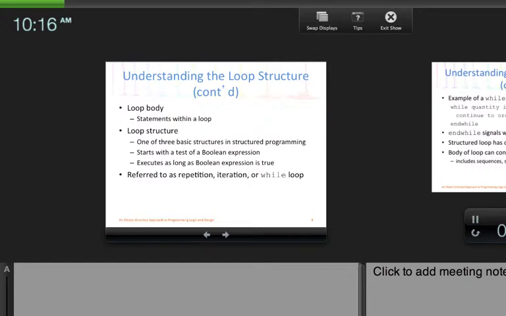So the loop structure is one of 3 basic structures in structured programming. It starts with a test of a Boolean expression. So what does Boolean mean? True or false. So we're going to test. There's always going to be a comparison to say, hey, am I done, or do I want to go through it again? That's all it's going to be. Yes or no, true or false.